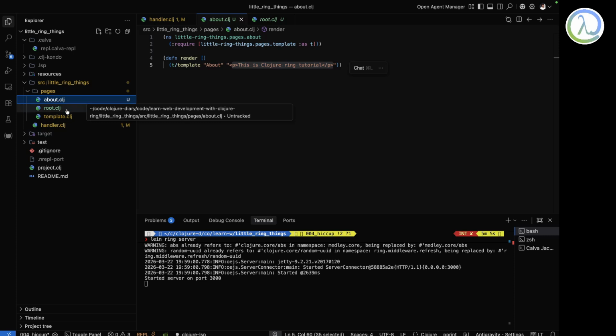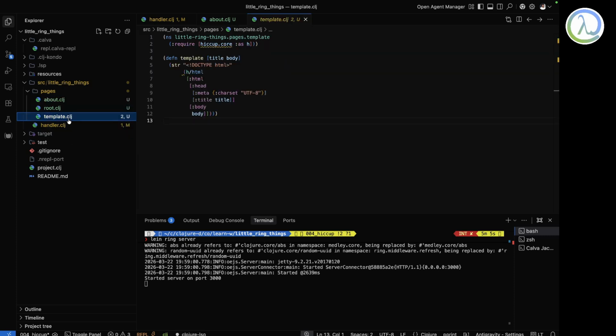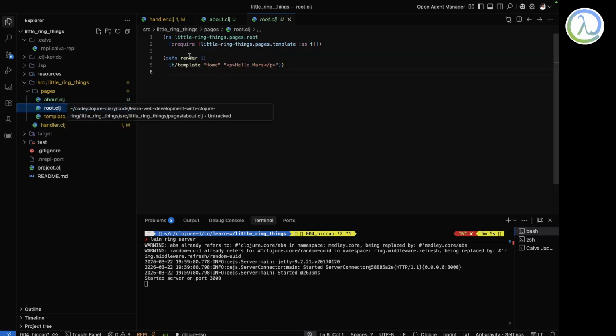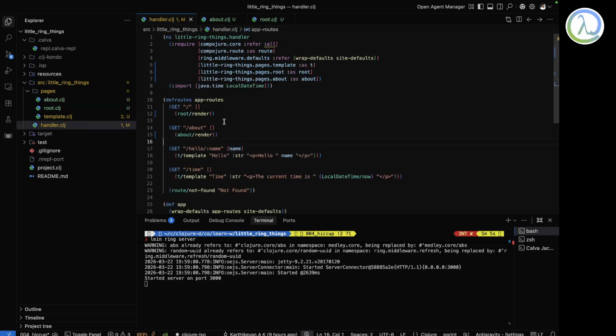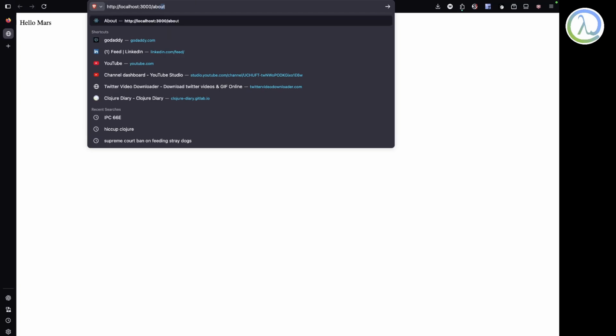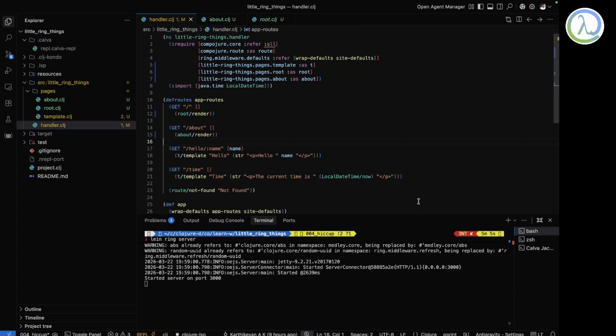And look, now the pages are simple, but imagine the about page contains a lot of content or a lot of markup, and then you can just go here and handle it rather than doing it over here. Just imagine if you've got 50 pages or something like that, it'll be difficult to do it in Handler. So now let's check about, slash about. Clojure ring tutorial, so yeah, that's good.